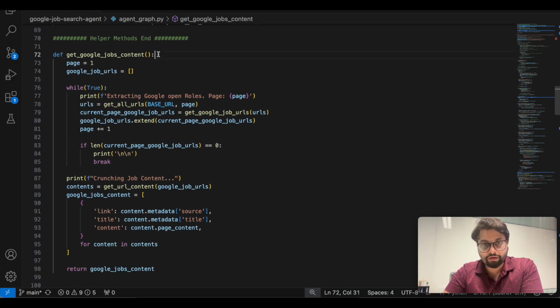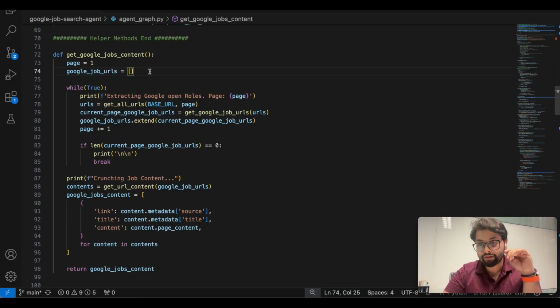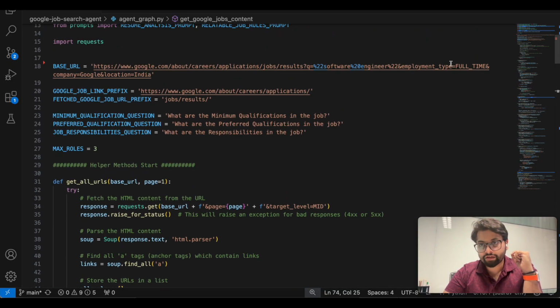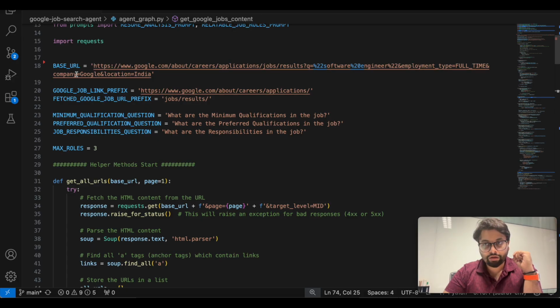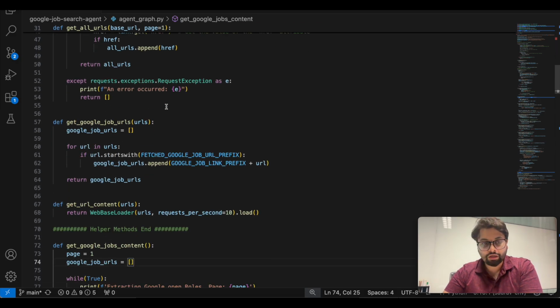Now here the workflow code starts. The first node is get Google jobs content. What it does is fetch all the open roles. It basically fetches all the Google open roles present on the careers page given the filter. If we see carefully, the filters we have are the employment type, which is a full-time role, company is Google, and location in India. So in India, we are looking for all the full-time positions.